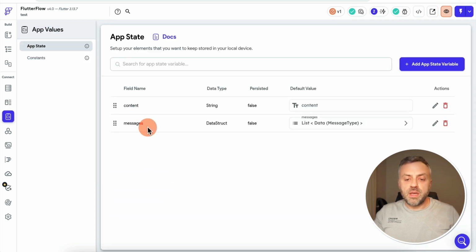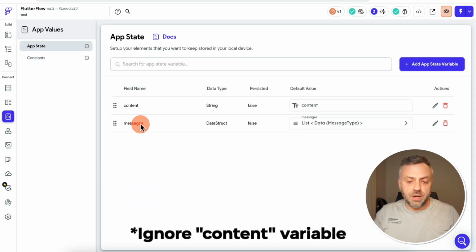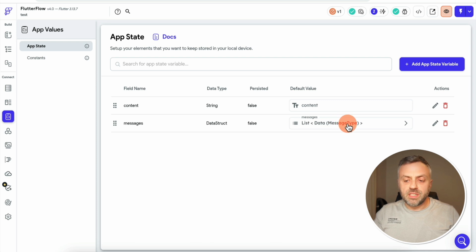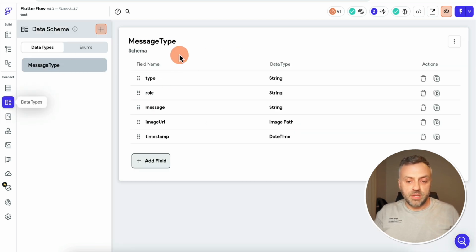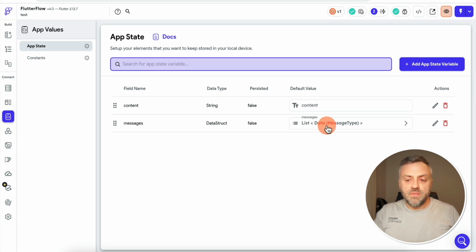Now for the app state, I have this messages here, which is a list of this message type data type. So essentially it's an array of these messages that I just showed you, right? These things here. And this is very, very important because this is essentially the lifeline of the app, right? This is essentially what the app shows, where the messages are saved, etc.